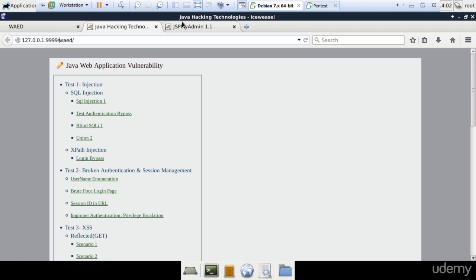So hopefully now you can see how to use a Windows machine to pen test web applications that are running on the other virtual machine.